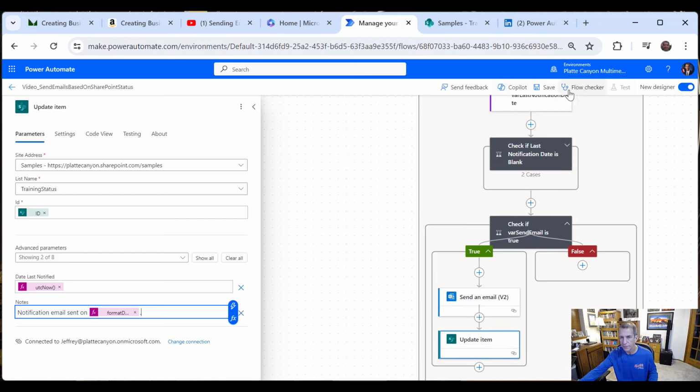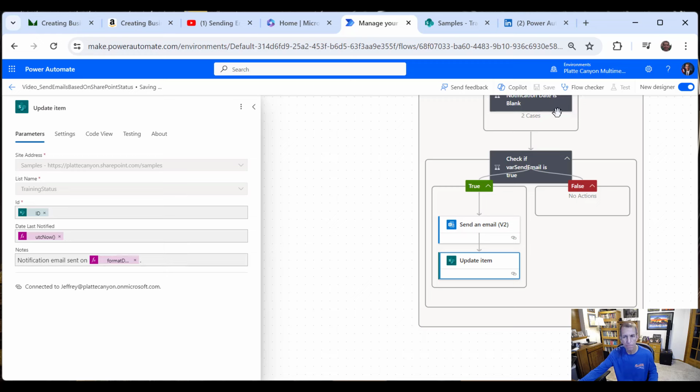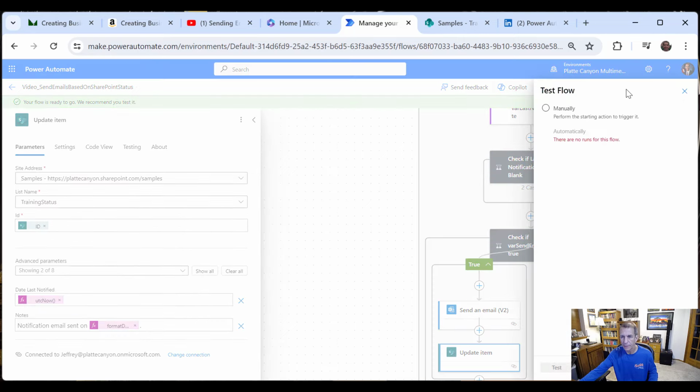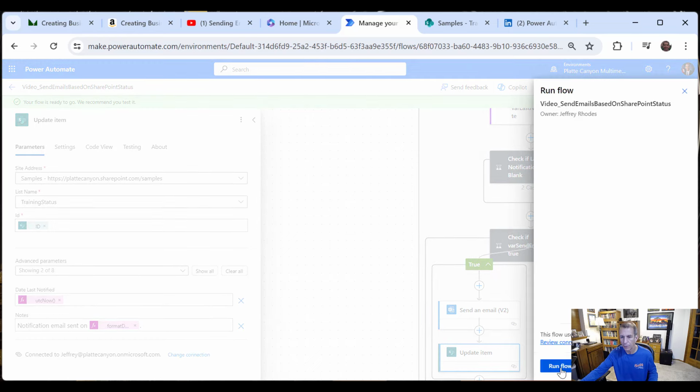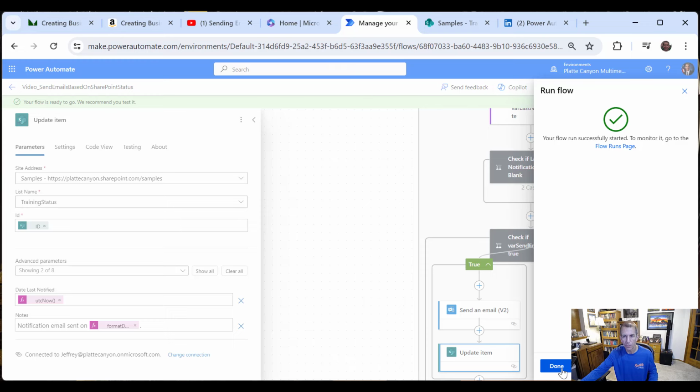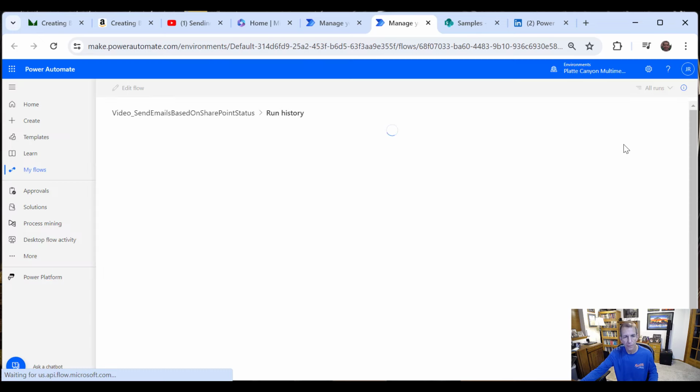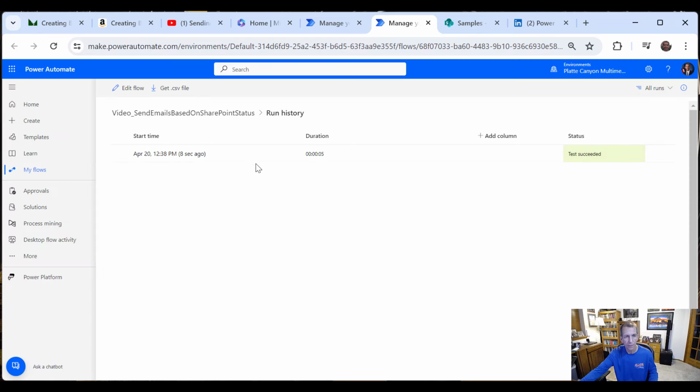So let's test it. So let's save it. Wait for it to save. Now we can test it. Do it manually. We don't have any parameters. So we'll run the flow. Go to the flow runs page. Test succeeded. So that's good.